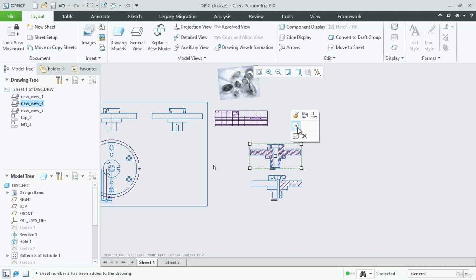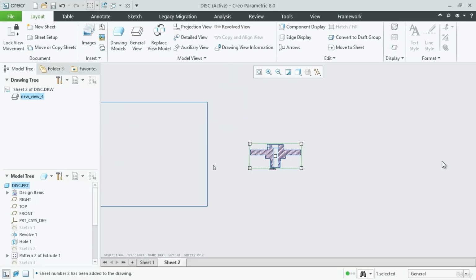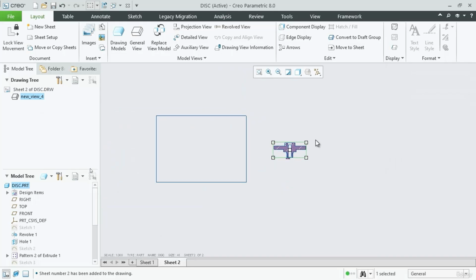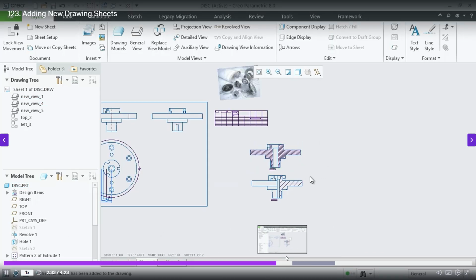So here we have an icon, move to sheet. When you select this, it has asked me which sheet do you want to move. I'll select on sheet 2. Click on OK. And we are now in the sheet 2. The drawing has come.